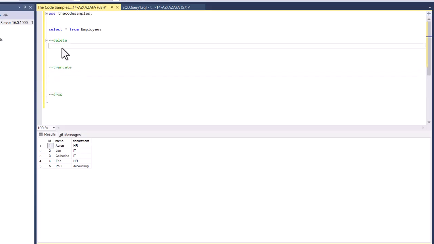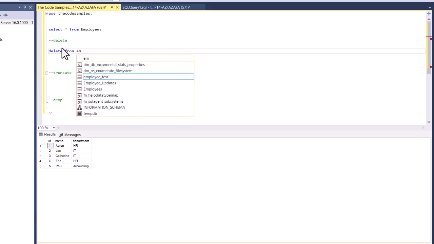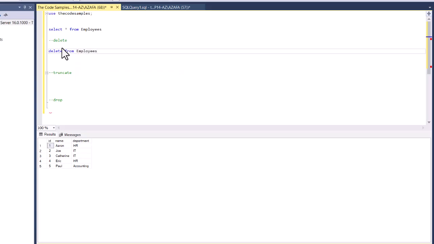So first I'm going to show you how to use a delete. So if I want to delete from this table, I'm just going to say delete from my employees table. And if I leave it as is, it's going to delete all the rows in this table. So let's say if I only want to delete records where the department is IT, I can use the where clause here. So I can say where department equals IT.